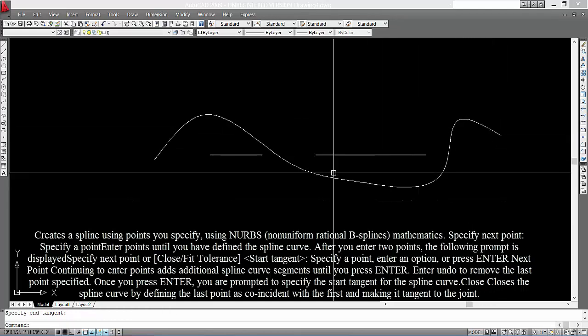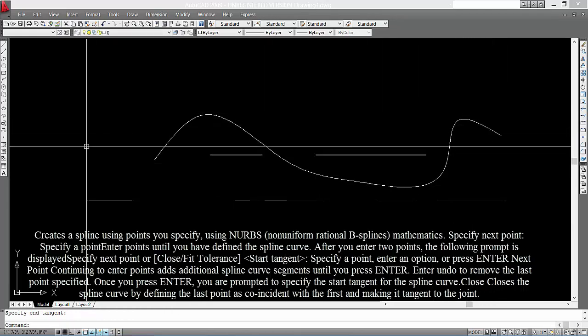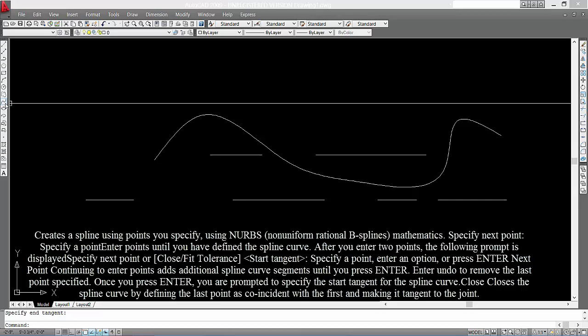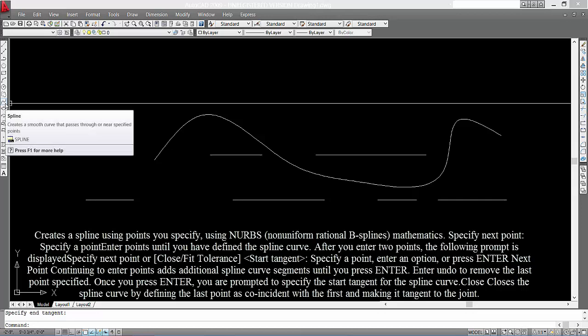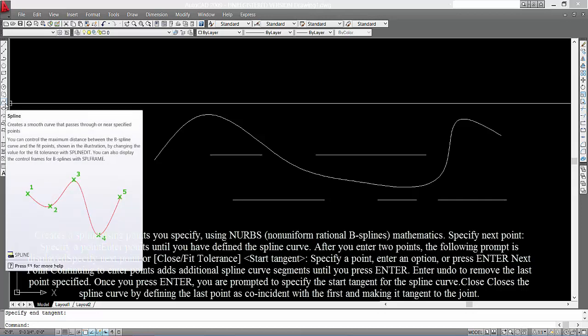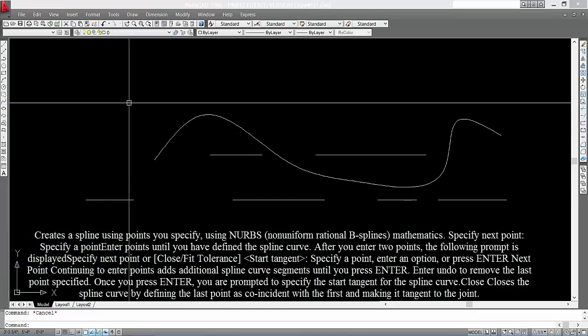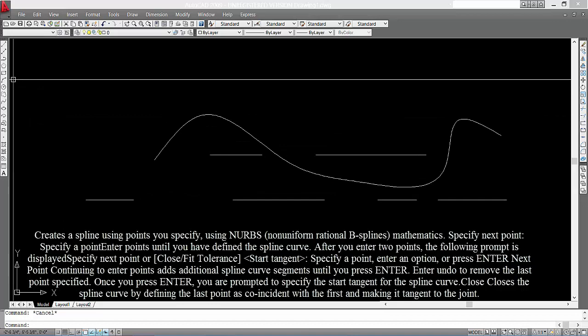Next point. Continuing to enter points adds additional spline curve segments until you press enter. Enter undo to remove the last point specified. Once you press enter, you are prompted to specify the start tangent for the spline curve. Close. Closes the spline curve by defining the last point as coincident with the first and making it tangent to the joint.